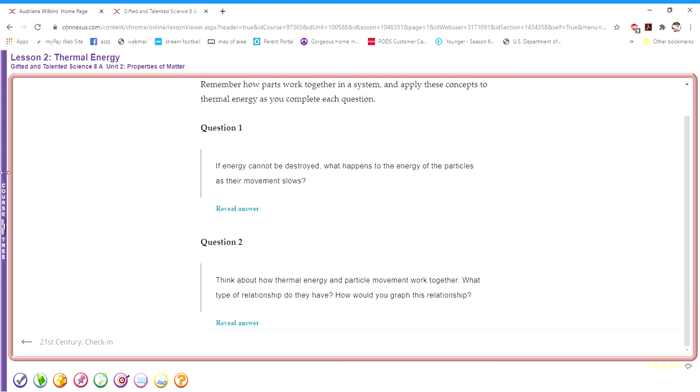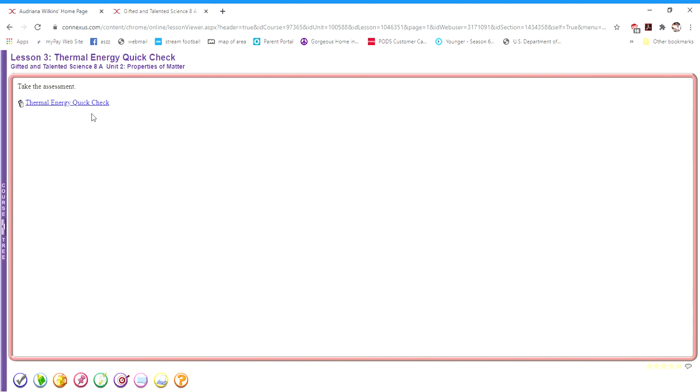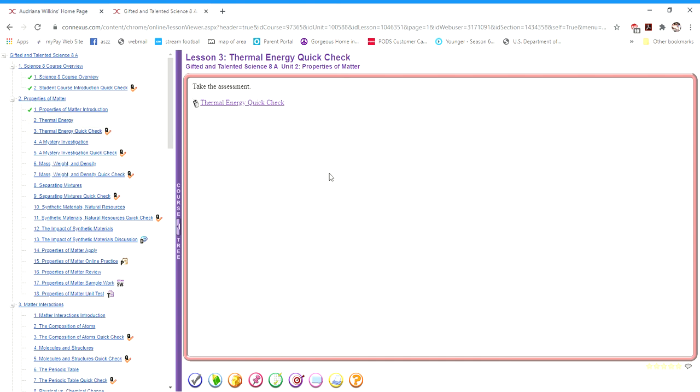But on the next one, we have a quick check, and I don't know if I can click on it without it stopping. But anyways, here you have a quick check, and you just start the assessment, and then you press start, and it'll have a few questions. Here it has 4. You answer them, and whenever you're done, you click submit, and it'll tell you what you got on that assessment.